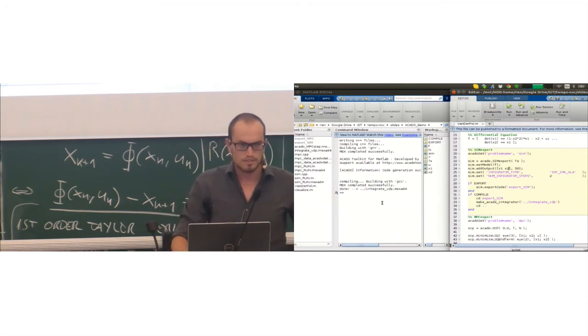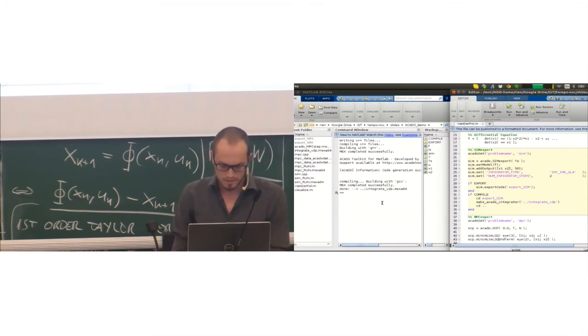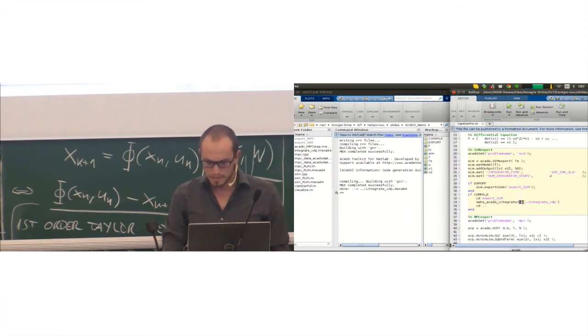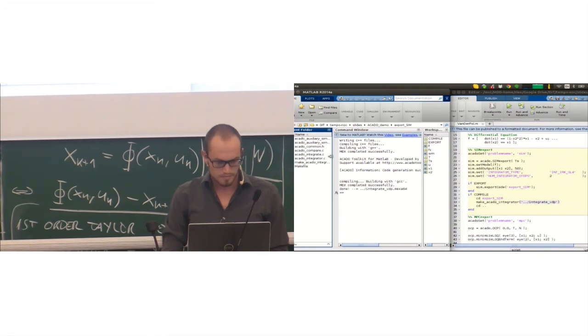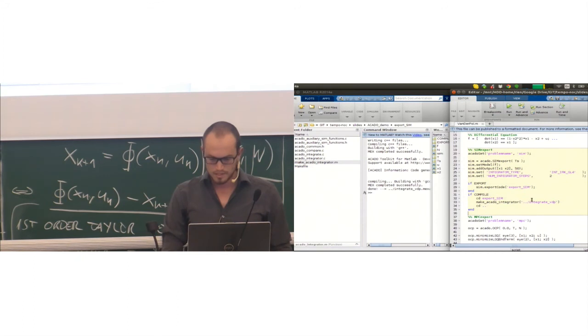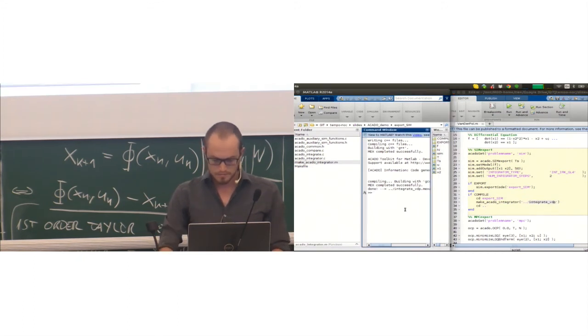Now the make script, as I said, is auto-generated. If you look in this export sim folder, all files automatically appear there by calling ACADO, so I don't have to change anything here. And the make script automatically compiles all these files together as well. So once I did that, I have the integrate VDP, which, for example, I can call the same as the RK4 integrator that we used.